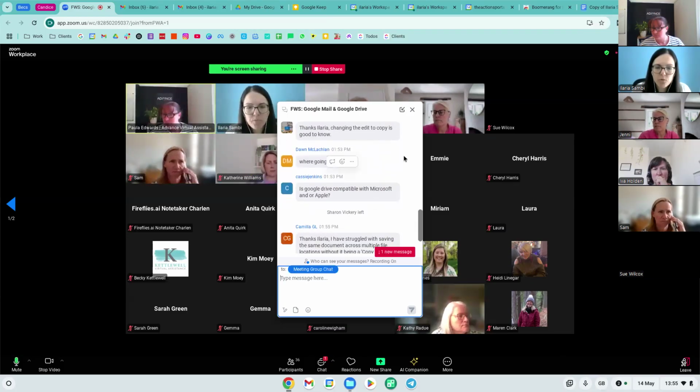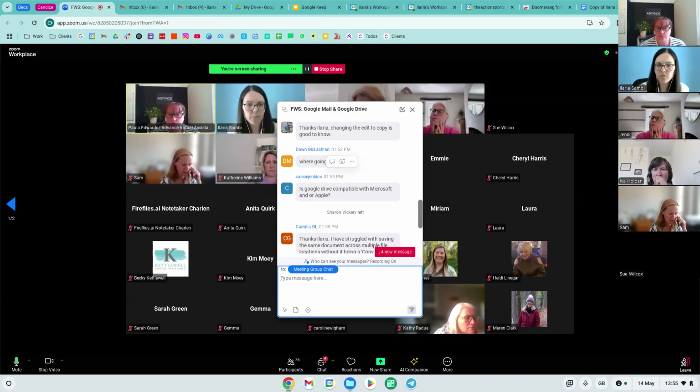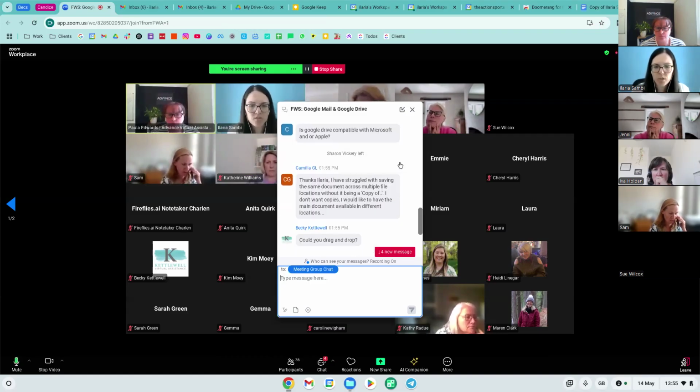Is Google Drive compatible with Microsoft and or Apple? They are not. No, they're different things. They're completely different things. So I see a lot of people moving to Gmail and Google Drive because you want compatibility with other people. You can have people sharing OneDrive links with you, but they're not going to end up in your Google Drive. They're completely separate things, so you need to keep track of those links and access them in a different way.